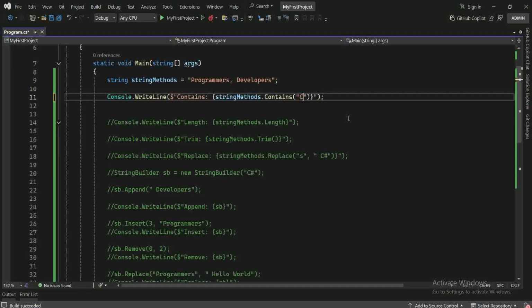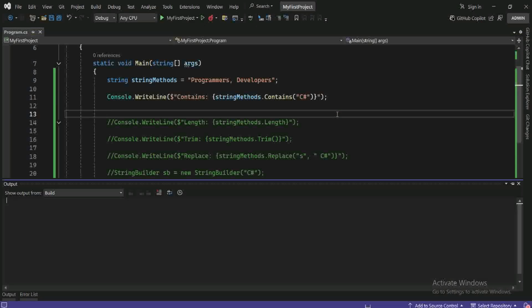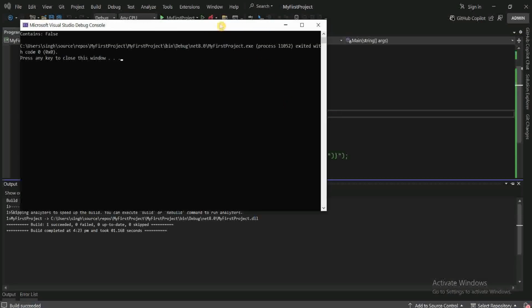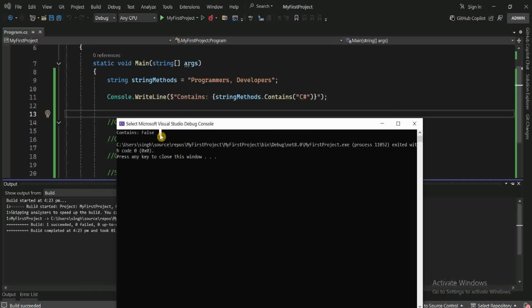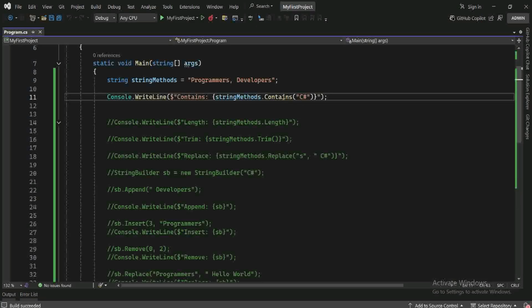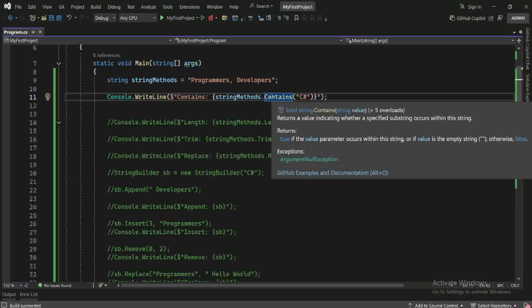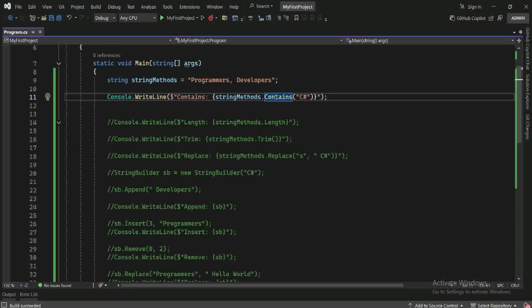Suppose we put CSharp here, then what will the output be? Here the output is false, which means CSharp does not exist in that same string. So this is the main thing about contains. If we want to check whether some value exists in a string or not, then we can go with the contains method.